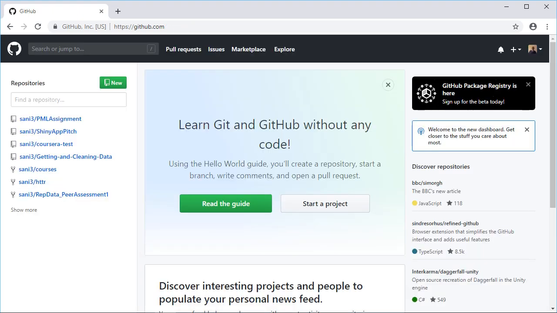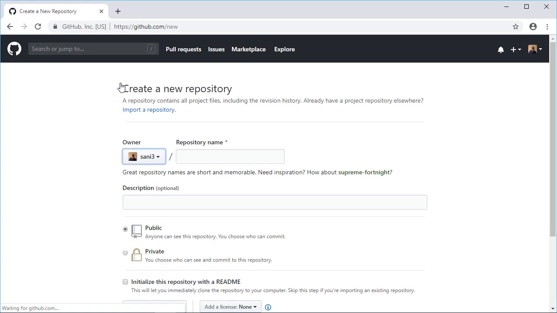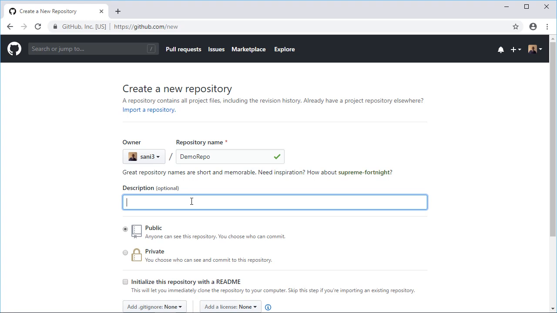On github.com, it is very easy to create a remote repository. All you have to do is click on the new button for repositories. Provide a name for the repository. I'll call this demo repo. You can provide an optional description.